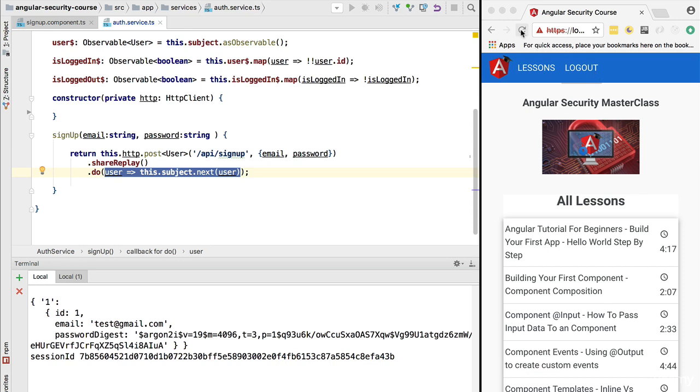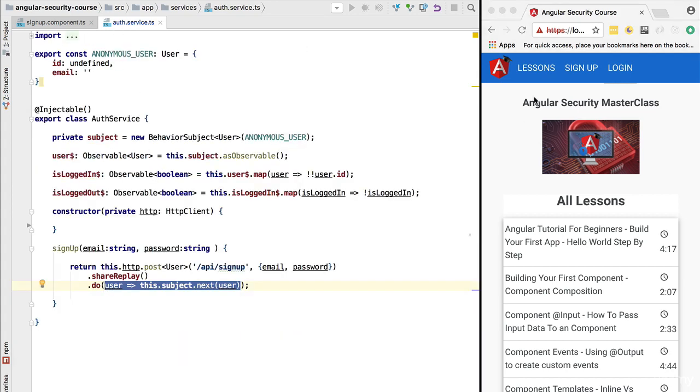So now, if we would refresh this session, what we're going to see is that these buttons are back again. So we did receive the session ID back from the server, but the authentication service, which contains the user data, is not aware of that cookie. It does not have the user data, so it will propagate to the rest of the application that the application is under an anonymous user.